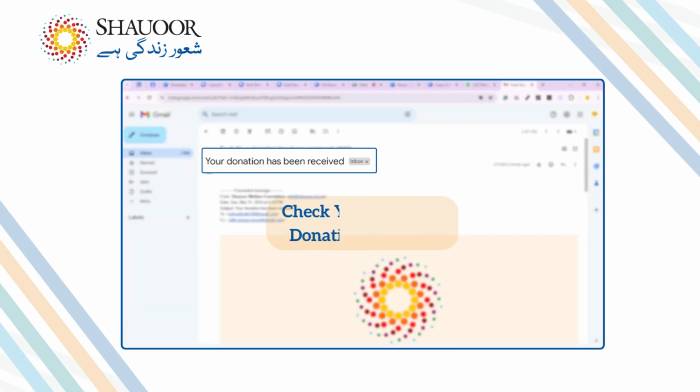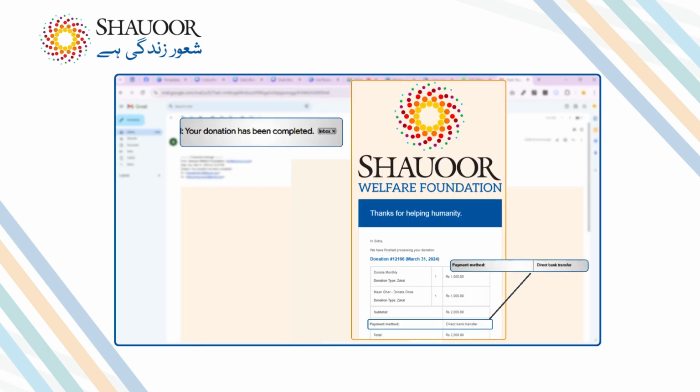Your transaction is on hold until we receive your donation in our bank account. Once we receive your donation in our bank account, we will send you a transaction completed email.